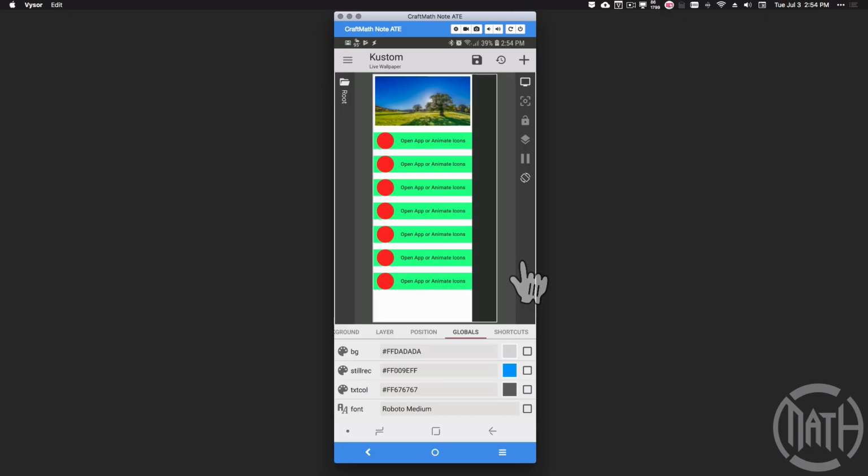So the 4 new globals we're going to add here are BG for the background of the card, Steel Rec for the steel rectangles, these green ones that you see, text color, that's going to be the color of our text, as well as our divider bars to provide somewhat of a matching effect there.